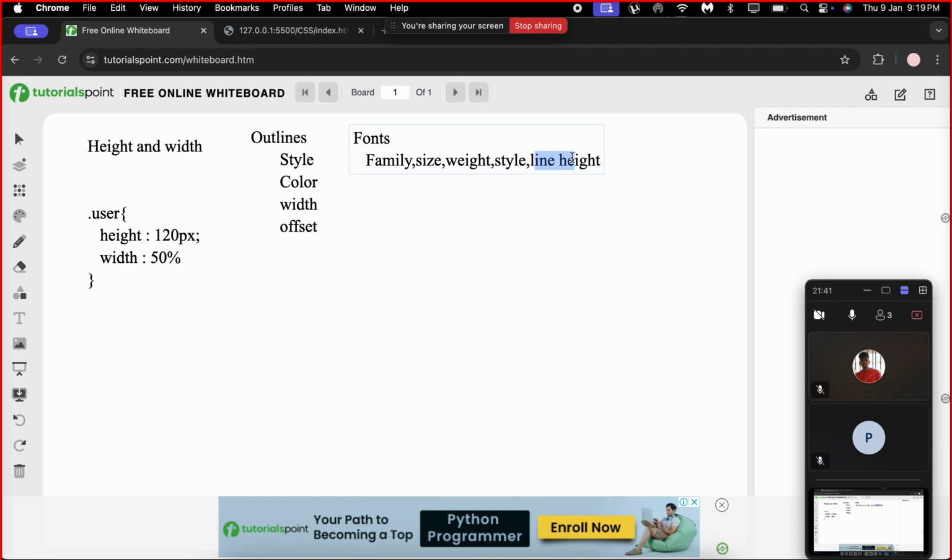We have two more things: one is letter spacing, and one is text transform. With letter spacing we can modify the space between the characters, and with text transform we can control the capitalization of the text. We have so many font families, and you have some libraries you can see in Google.